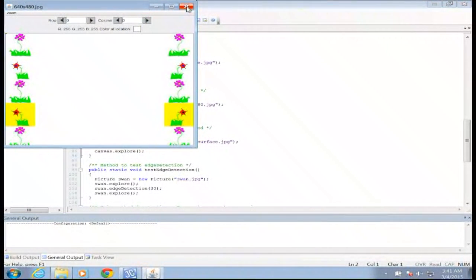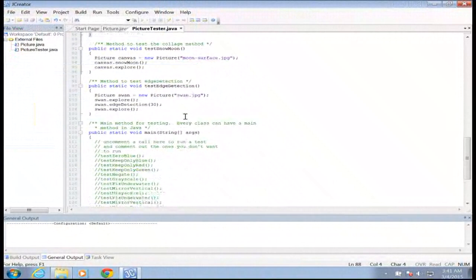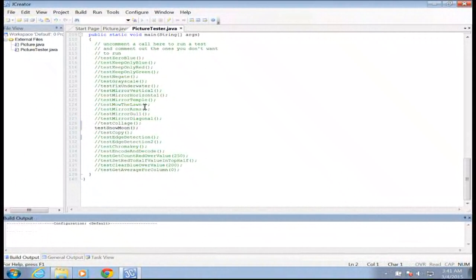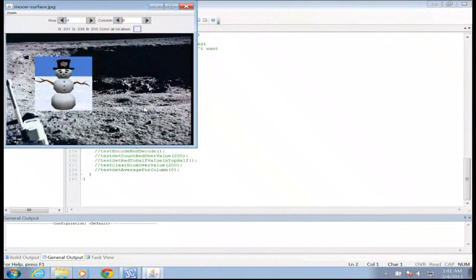And we didn't change our main method. We need to make sure we change our main method. So we're going to test snowMoon. So let's comment this out, and we're going to test snowMoon, and run this. And here's our snowman on the moon.